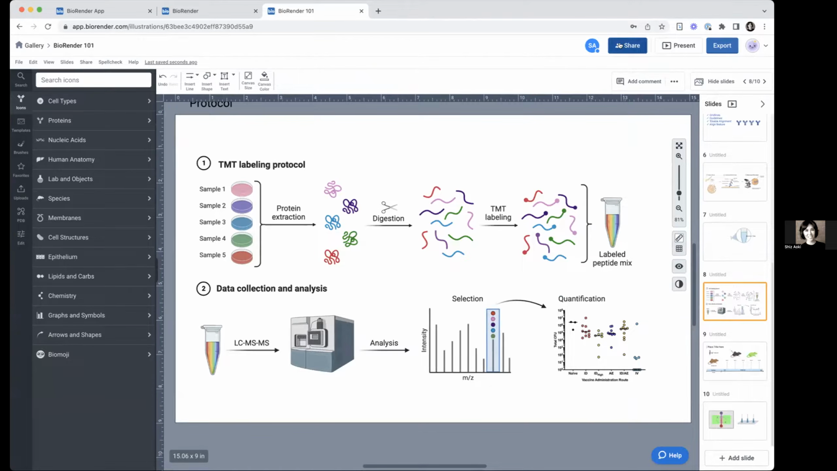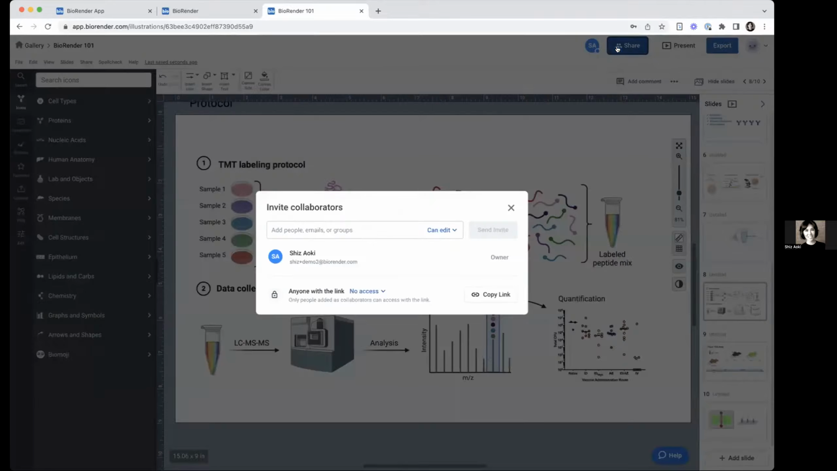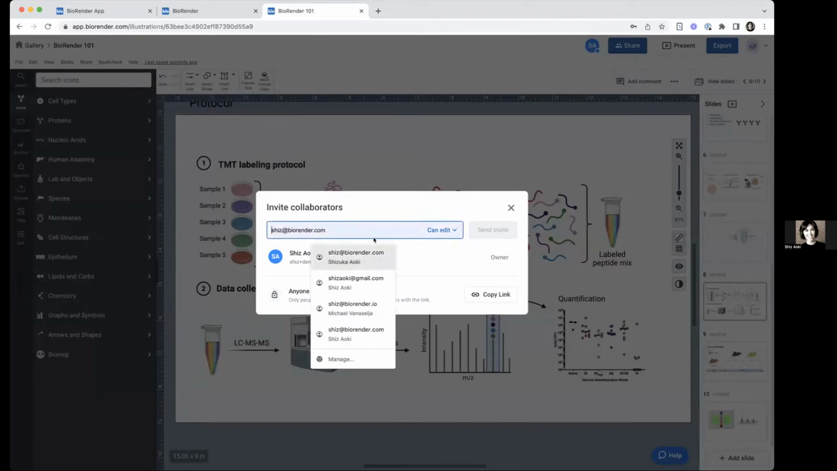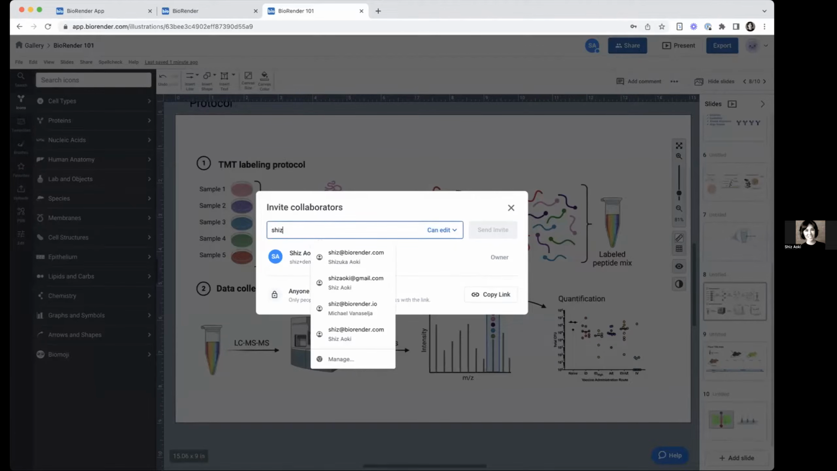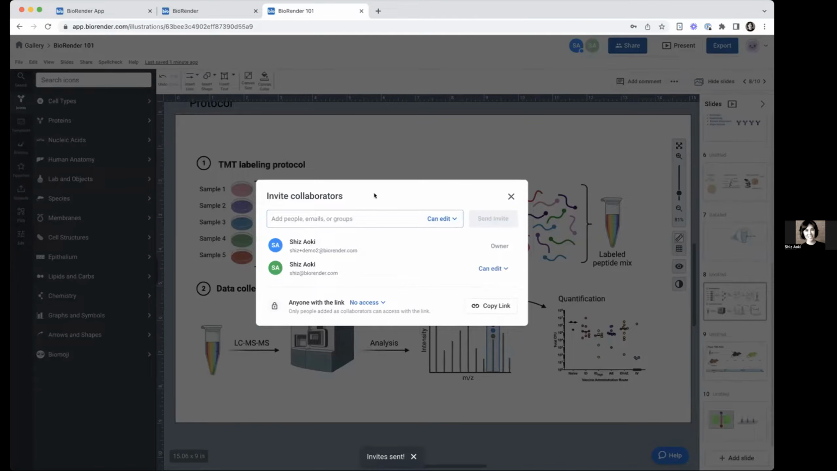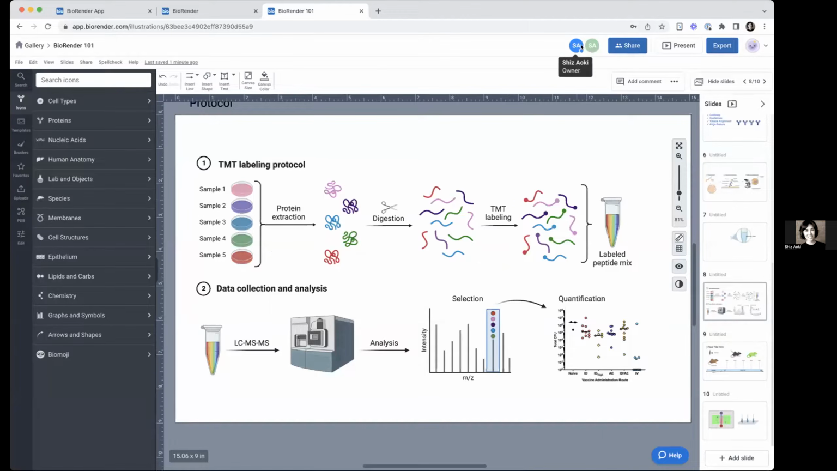You can actually just share this as if it was a Google Doc. It is very secure, so you can only share it with people that you specify. So you can add your teammates. Maybe I'll add myself, but imagine that this is somebody else. I've sent the invite. So now there are 2 people on this document. And I close it up. And you can see here now the other Shiz Aoki has access to this file.